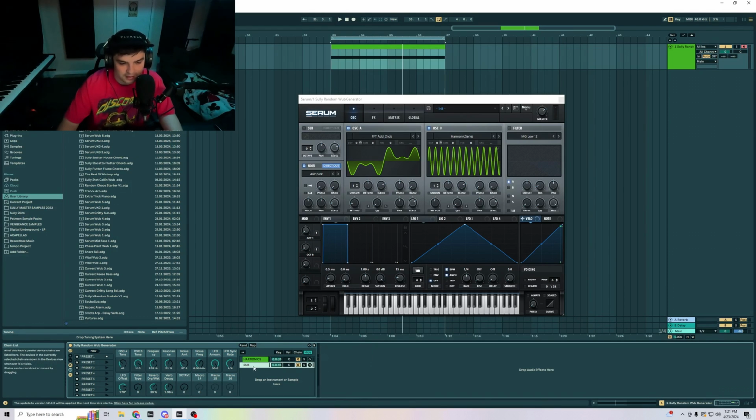And again, yeah, we have a dedicated sub, so we don't have to worry about any low-end bleed. We're always going to have this clean, sustained sub, and you could add post-processing onto this however you like, but right out of the box, it's going to sound very usable.